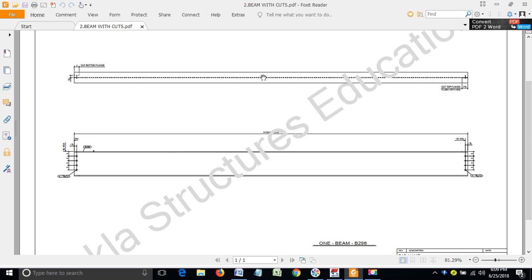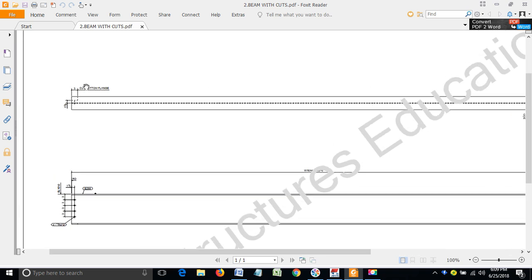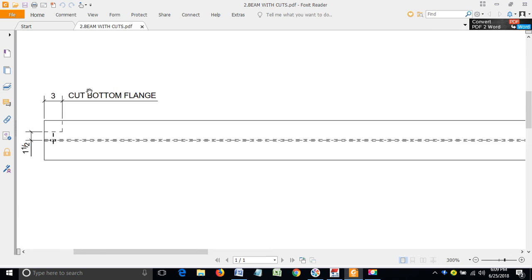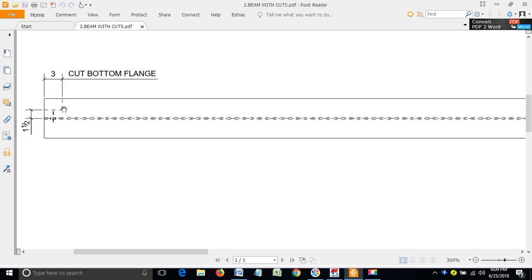When you come to the top view, on the left side the beam bottom flange is cut, that's why it's showing. Now we are in top view, that's why it's showing in dotted. We have to provide the dimension for how much the cut length is, and we have to provide the cut text also, cut bottom flange. Vertically, the cut is offset from the center of the beam, that's why you have to provide the offset dimension.